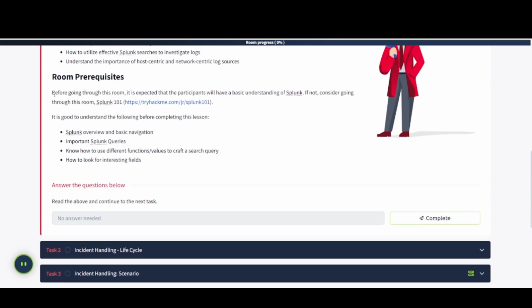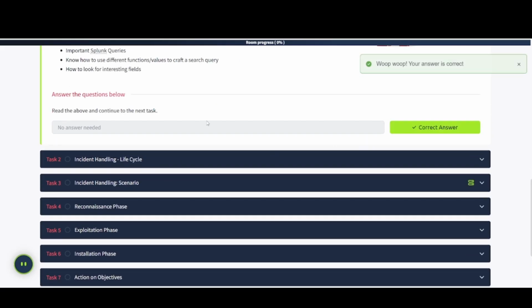Room prerequisites: says before going to this room, expected participants will have a basic understanding of Splunk. If not, consider going through this room, Splunk 101, or you can check out my channel, see if I have this room already done in video format. It is good to understand the following for completing this lesson: Splunk overview and basic navigation, important Splunk queries, know how to use different functions/values to craft a search query, how to look for interesting fields. Okay, we read that. Let's go on to task number 2 here.